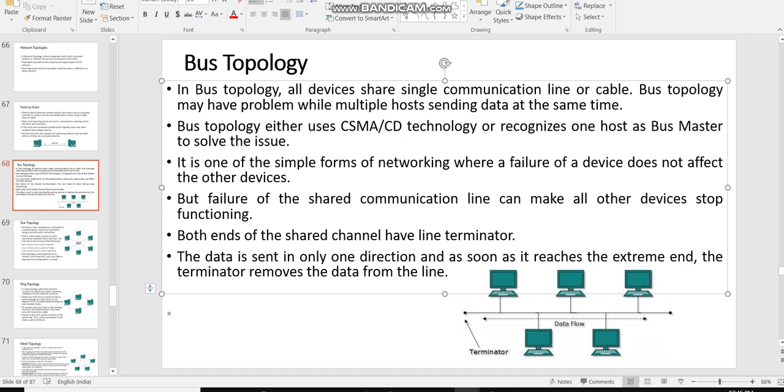In bus topology, we can say that the cable to which all the machines are connected is the heart of this topology. Because if any damage, issue or problem occurs in this cable, then the complete topology stops. It is irrespective of the machine. If any machine fails, it is possible that other machines will work, but if the cable fails, all the other machines will stop working. Both ends of the shared channel have a line terminator. The cable in this topology has termination points at the ends. It is shown in this figure.